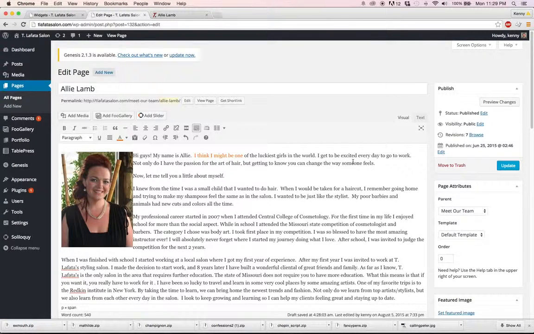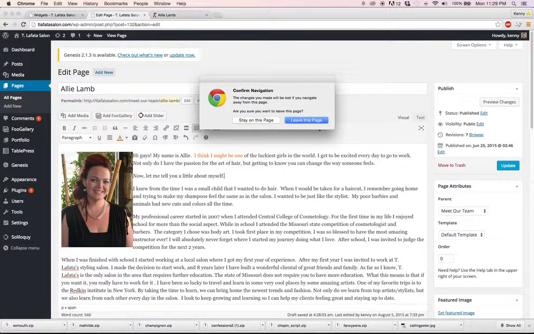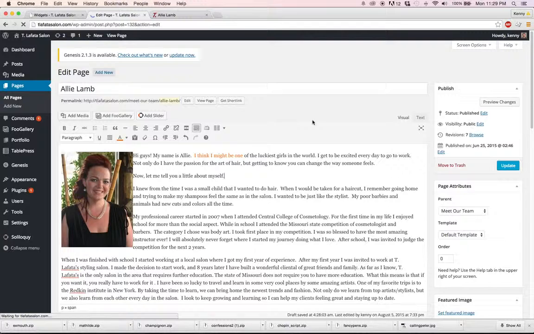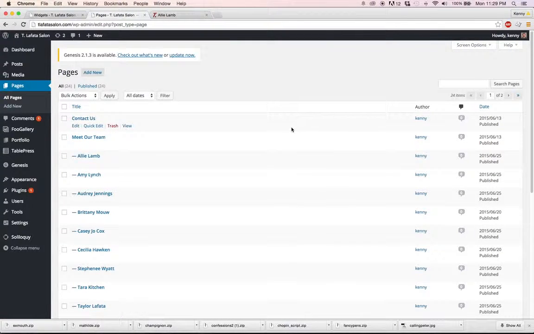Once you get to a point where you're ready to make changes, you click Update, and then they will take effect, and they will be live on the website right then and there. But we don't want to do that right now, and so we're just going to leave, and we will go back to our pages here, and no real changes have been made. They were only for us to see. They never took effect.